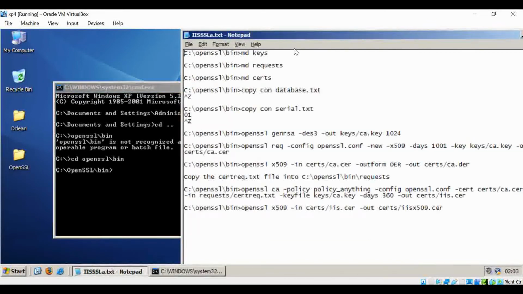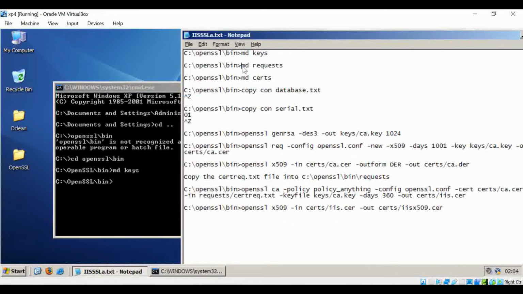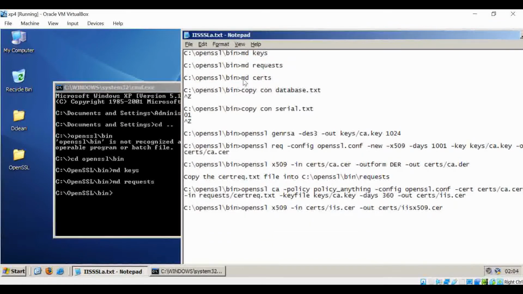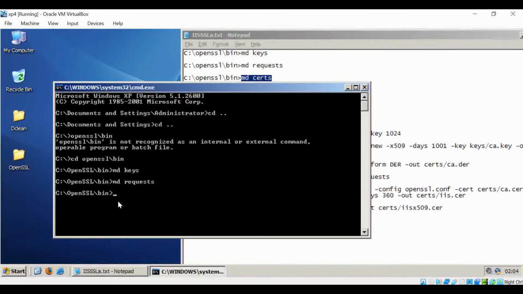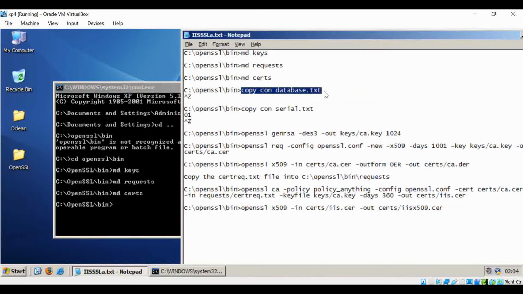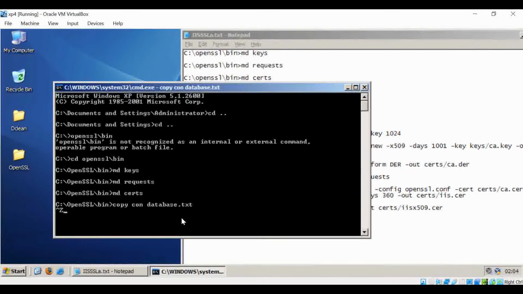Now it's there, and the first thing you do is copy this and paste it here. md means you're making a directory, so you're going to make three directories, that is requests, keys, and certs. Enter. Now that you've pasted this, the next thing you're going to do is create the file under the name database.txt. Paste this, then Ctrl+Z, it just means you're going to create the file and end the session.